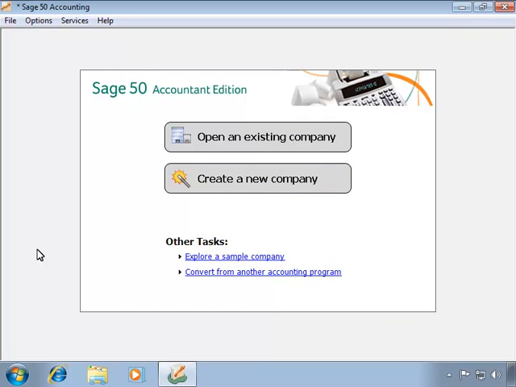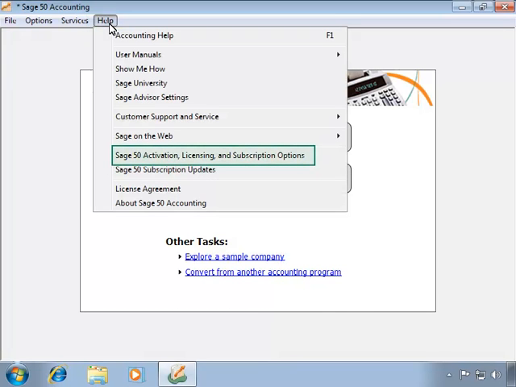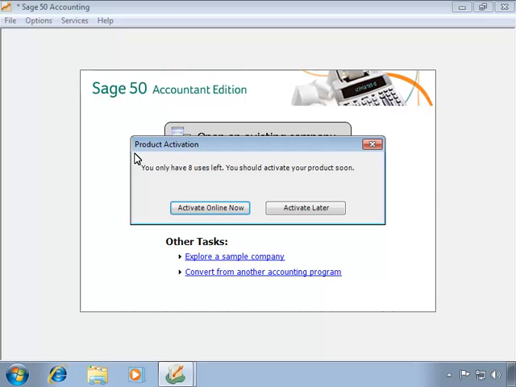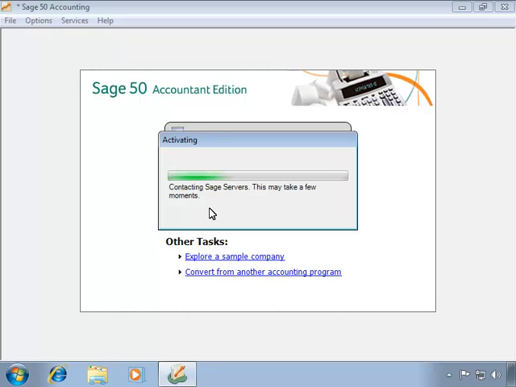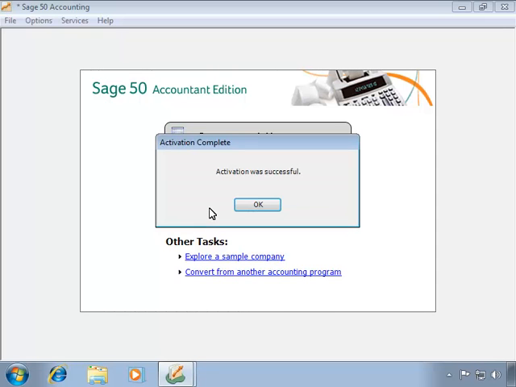Although we are finished with the installation, there are a couple of additional steps that we should take immediately after the program is installed. First, we should activate the program. To activate Sage 50 Accounting, we'll select Help from the File menu, and then Sage 50 Activation. A product activation prompt will appear. Make sure that you are connected to the Internet, and then click the Activate Now button. Sage 50 Accounting will contact the Sage Activation Server and will activate and register the program automatically. Click OK on the Activation Complete prompt to finish the activation.